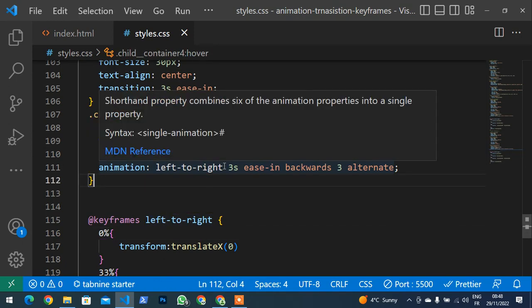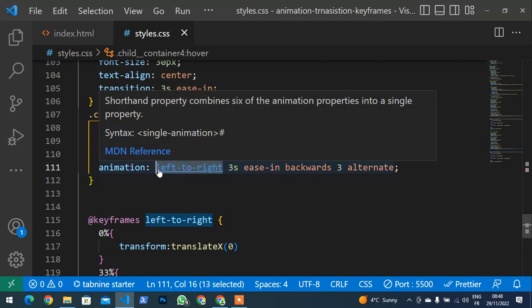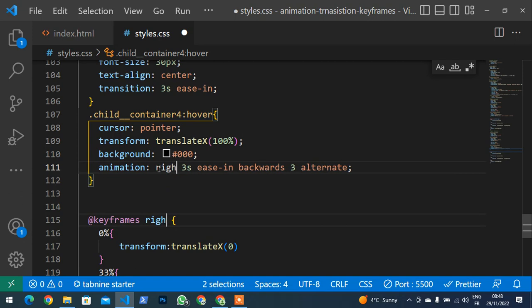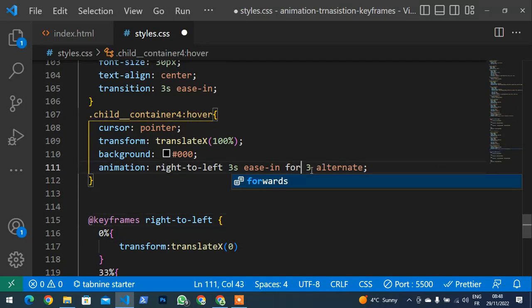Just the name has nothing, okay. Let's say right to left. Right to left, or you just name it by your own name, okay. Then here, let's say it should be forward. Here we want to forward, right to left. So the name here changed, okay.